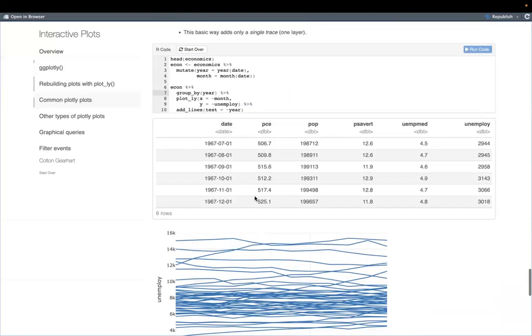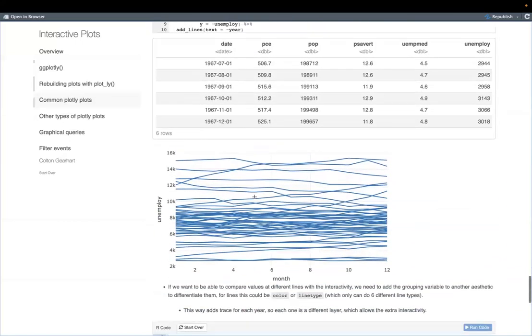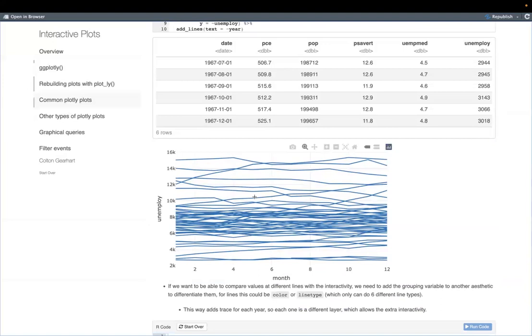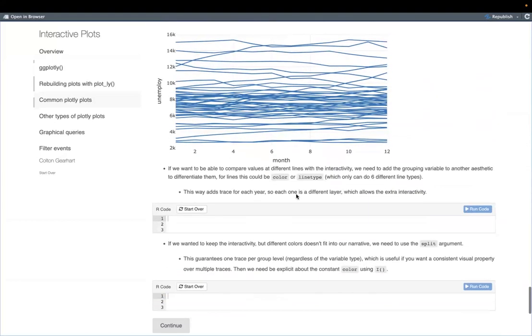But a little bit behind the scenes, how Plotly is working is when we specify it like this, there's just one trace. So one trace, one layer that has every single year, that has every single line. So with the interactivity, we can't really compare year to year. I have to find every single individual value. So if we want to get more interactivity into this plot, we have to add a new layer for every single different line that we have.